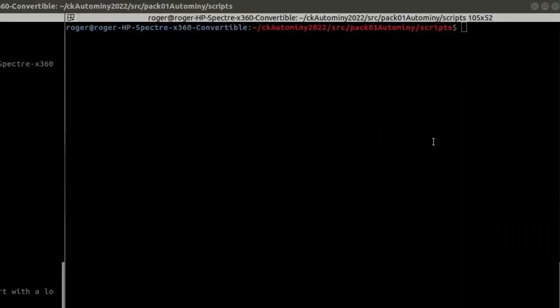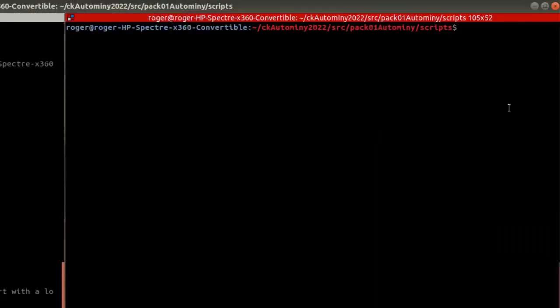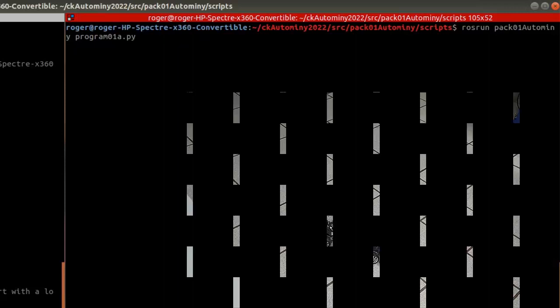So let's execute this program by using the command rosrun, then the name of our package. In our case, we have the package named pack01_autominy, and then we write the name of the program. For this program, we have the name program01a.py, and that's all that we need. Now you only have to press enter and wait a little bit while the car receives the information, and it's going to start moving with the program that we have already created.